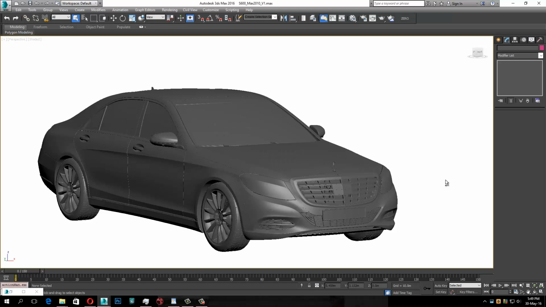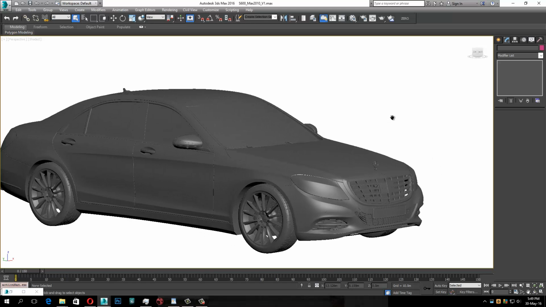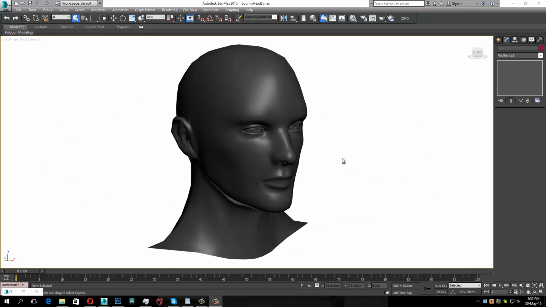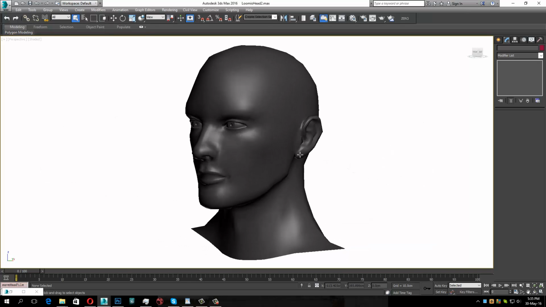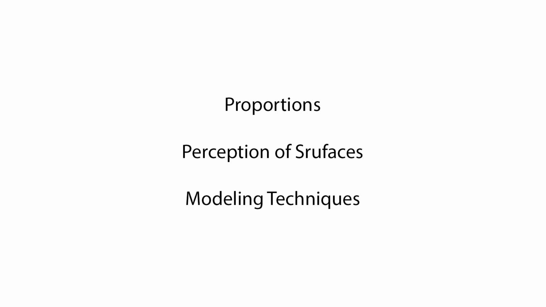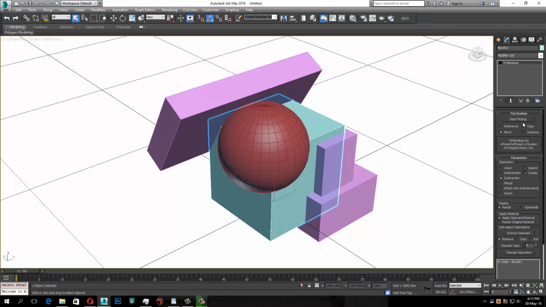This video will demonstrate the basic principles of 3D modeling in polygons from reference, which will enable you to model anything from a car to a character. An understanding of these principles is all you need to model quickly and efficiently.